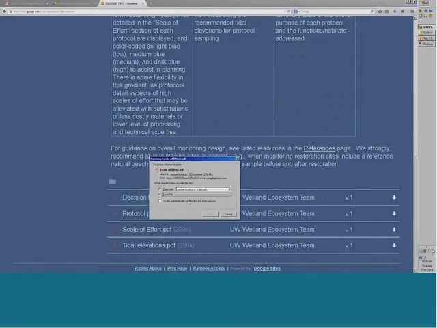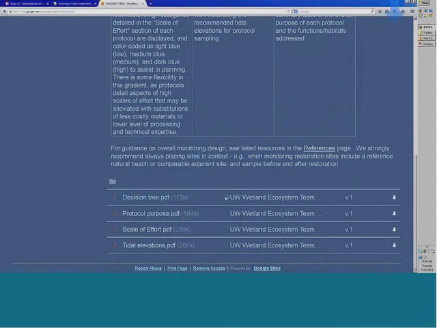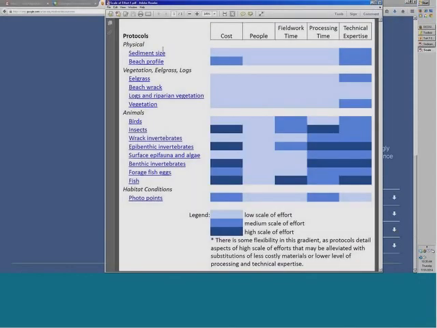So for instance, for the scale of effort, all we did is we took all the different scales of effort that were developed for each one and made a simple grid of it. So we have the protocols here listed, and then along the top are the cost, people, fieldwork time, processing time, and technical expertise. And it is color-coded to be shaded with light blue being a low scale of effort, medium blue a medium scale of effort, and dark blue a high scale of effort. So you'll be able to eyeball fairly quickly overall what the scale of effort is across different protocols.